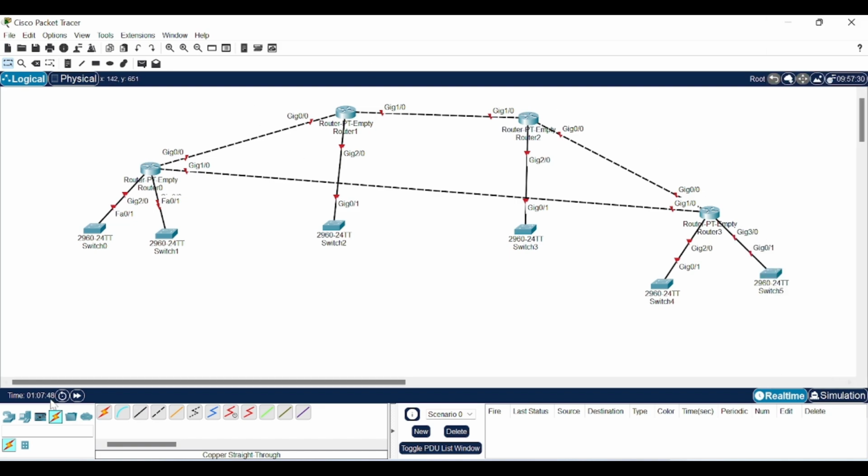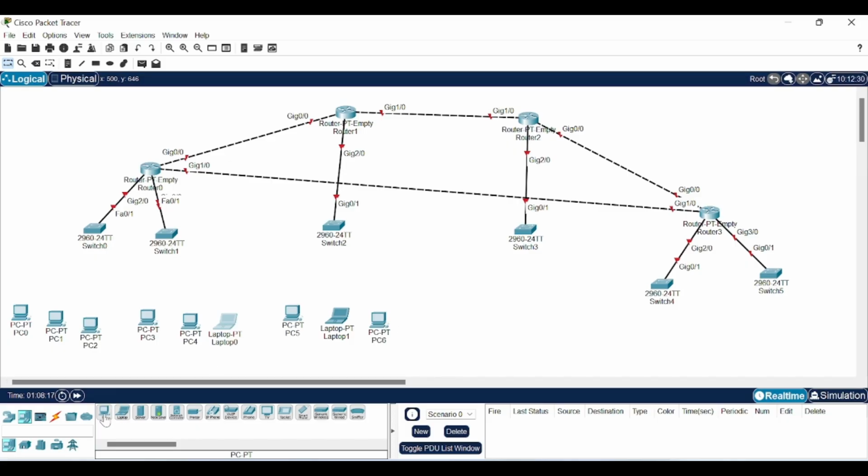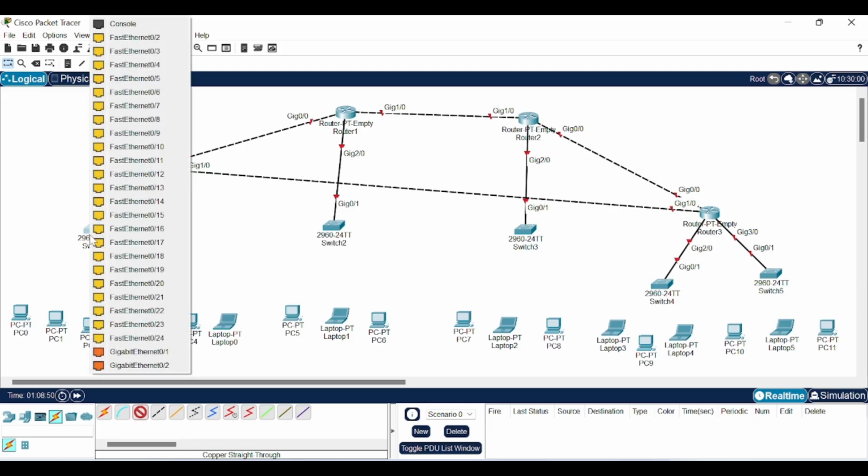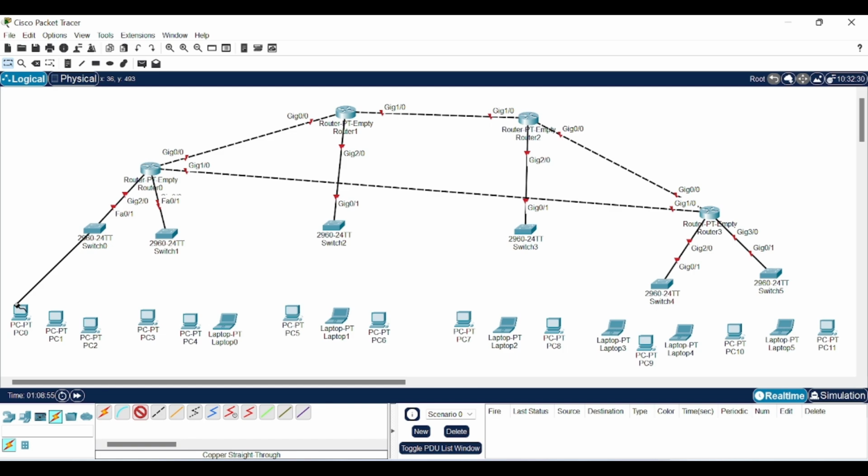Okay, configuration is complete. Now add end hosts. Okay, complete. Now connect them with the switches.